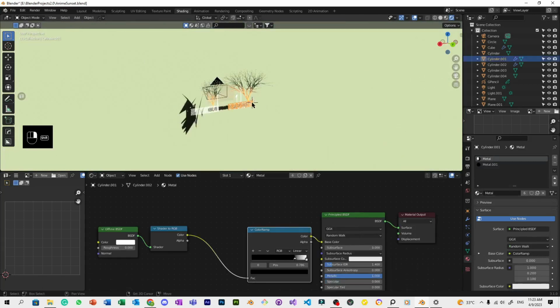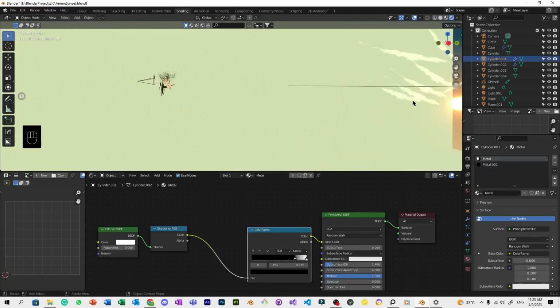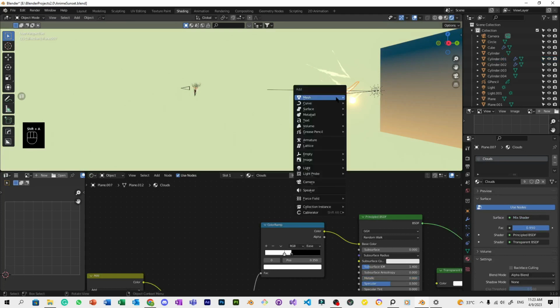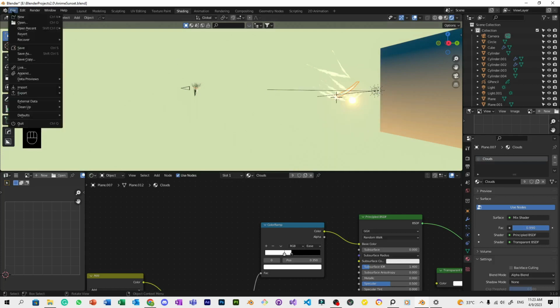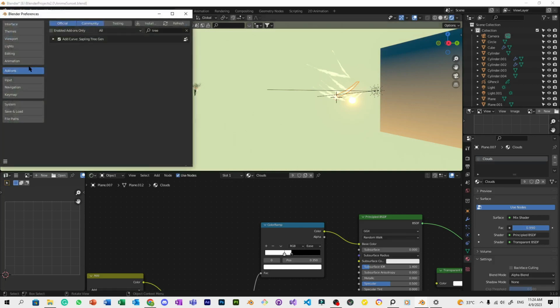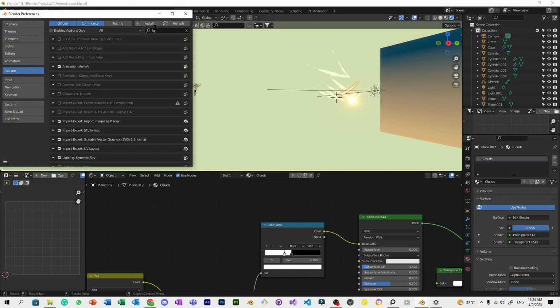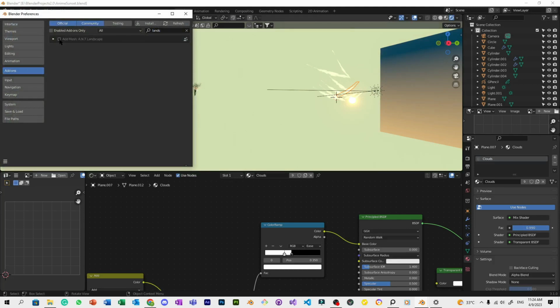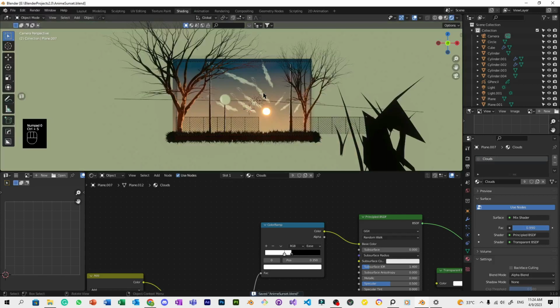So probably the mountains will be out here. Then how could we make mountains? I think it's very easy if you know the ANT Landscape preferences. Then I go to landscape, search for landscape, then add this ANT Landscape. All right. This is a free add-on for everyone. It is default on Blender.